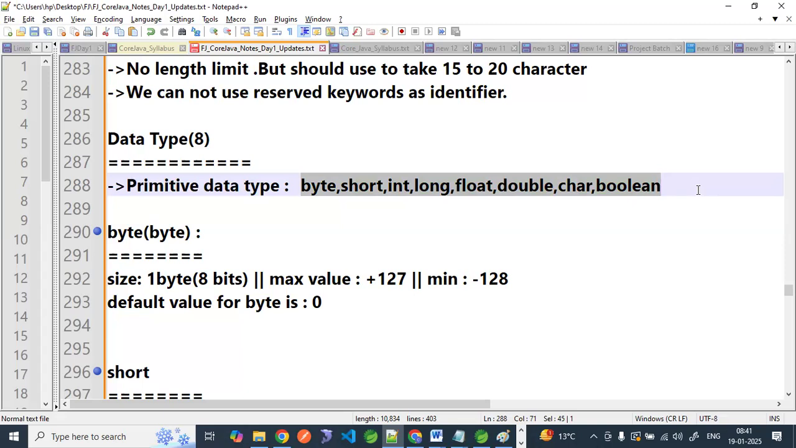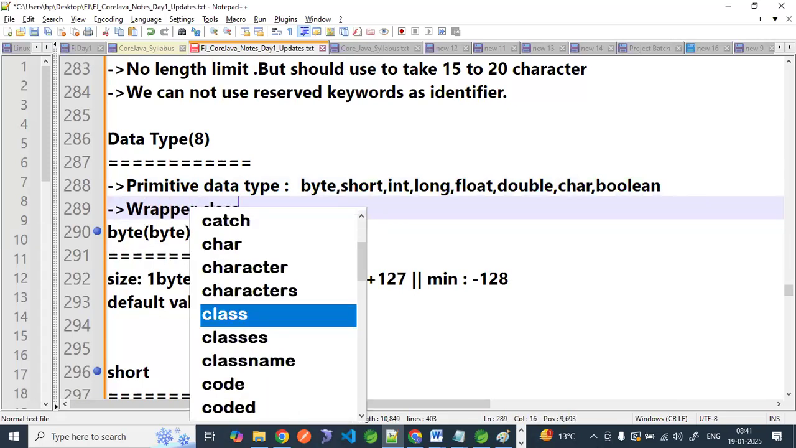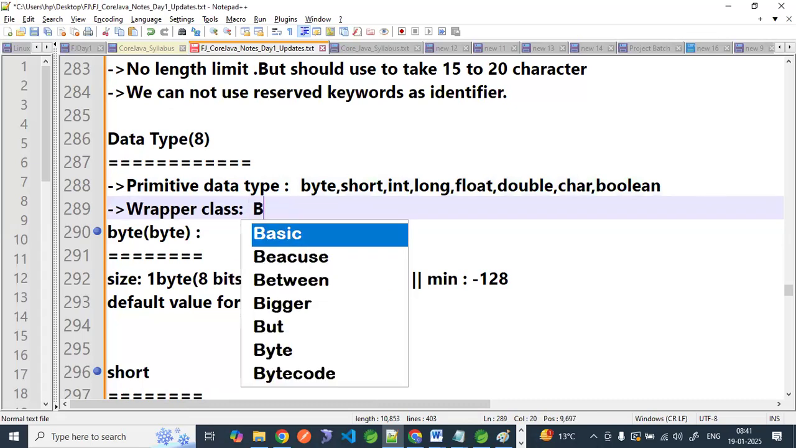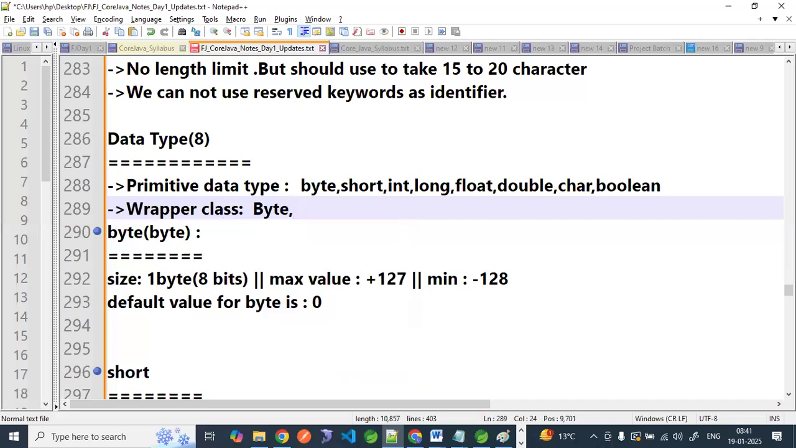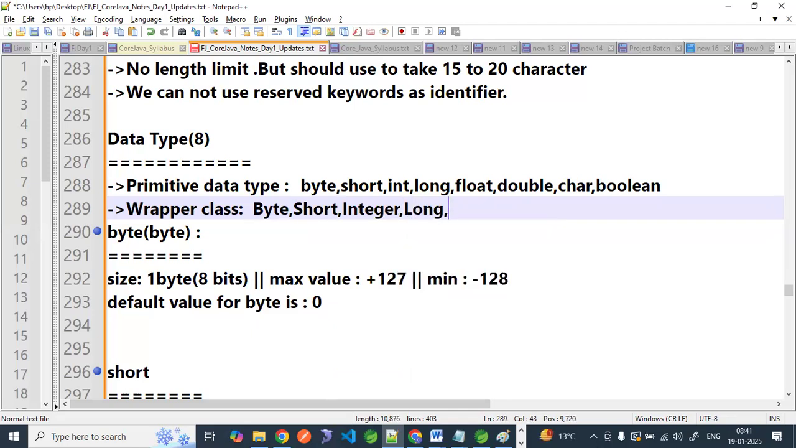But how is it taken care of? By using the equivalent wrapper class. We will come back to it one more time when the situation arises. So we are using capital B Byte, which is a class. Short is a class. Integer is a wrapper class. Long is a wrapper class. Float is a wrapper class. Double is a wrapper class.